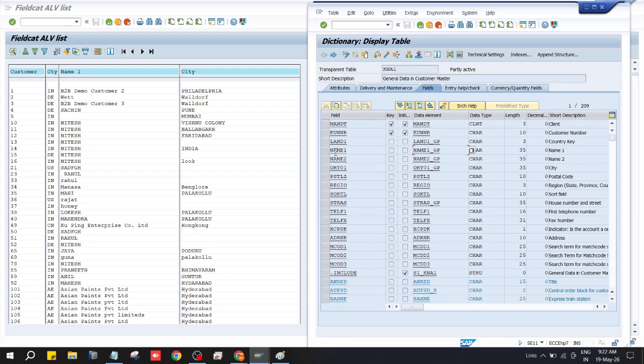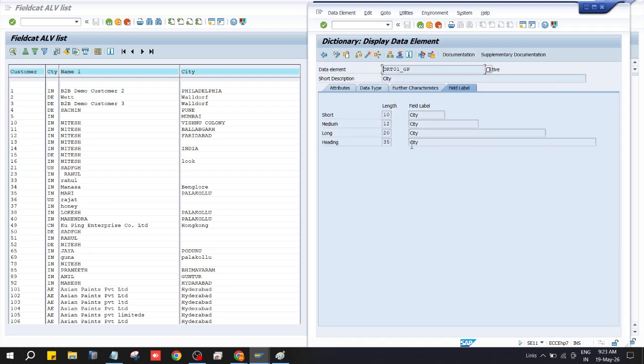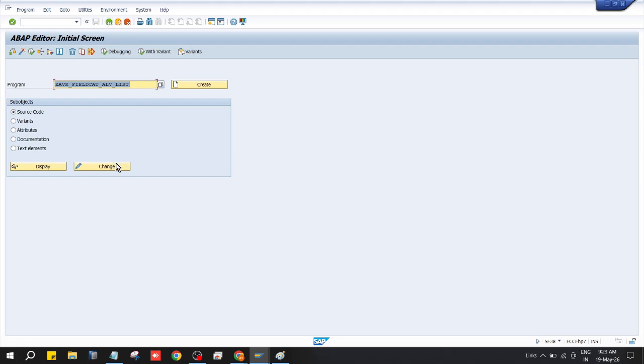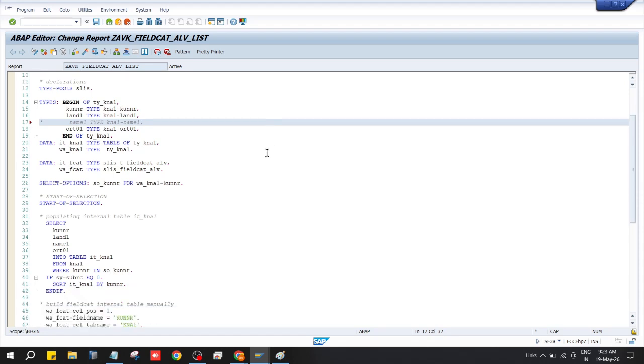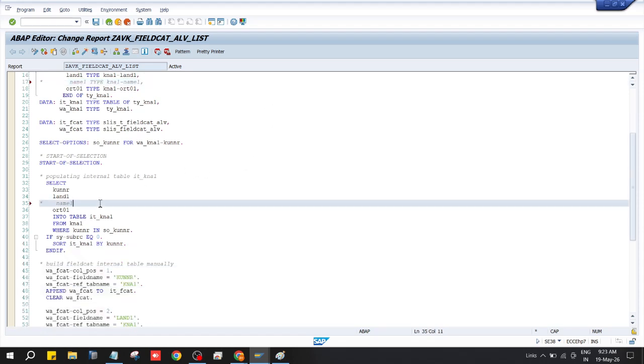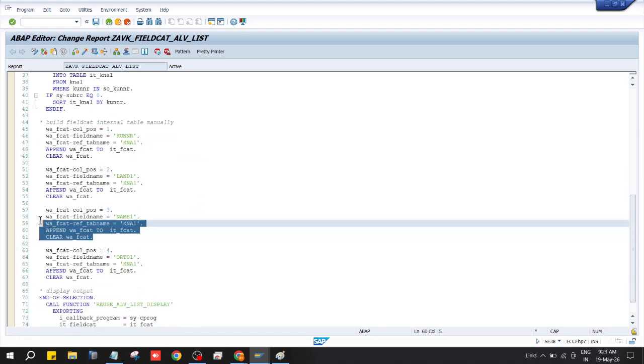Next, go back. The last one is ORT01, ORT01_GP. Double click. So this is city. So you are getting the column headings. You can add or even remove, suppose you don't want name 1. Tomorrow if you decide you don't want name 1, adding and removing columns is very simple in the internal table. Remove from here, remove from here, remove from here.